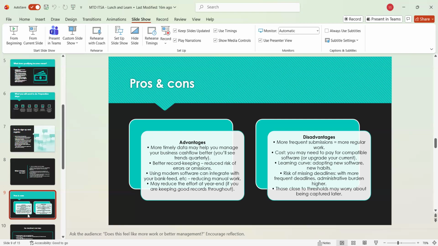Obviously, a lot of people in the self-assessment style of filing don't necessarily wait until the end of the year, but we've all had those moments of panic where we think, oh, I need to get my tax return filed, and you just throw everything together, submit it, and think, right, let's wait to see what the tax bill is. By filing quarterly, you can actually work with your accountant a lot better.